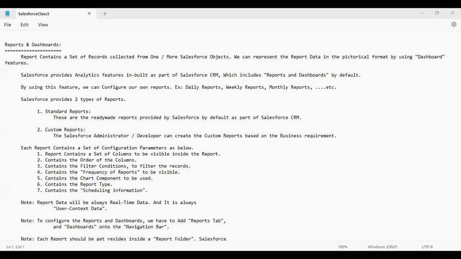So we have added this. You just need to click on this, customize my tabs, and add your reports and dashboards tab. Then click on the reports tab and you will see what reports are already available. These are the already available folders in our reports tab. These are the standard report folders provided in the reports.